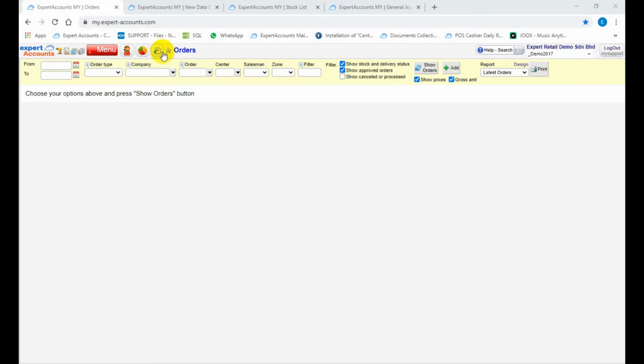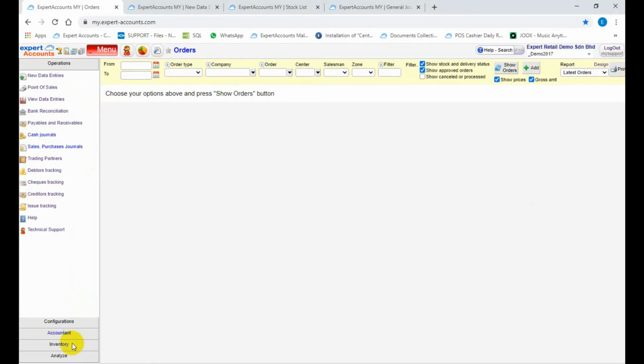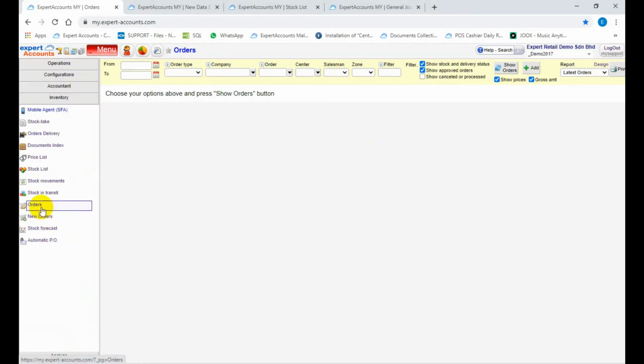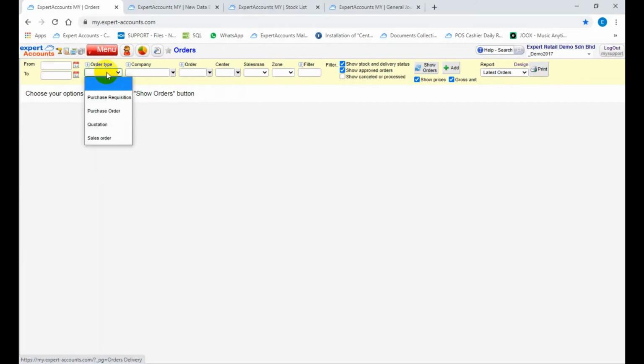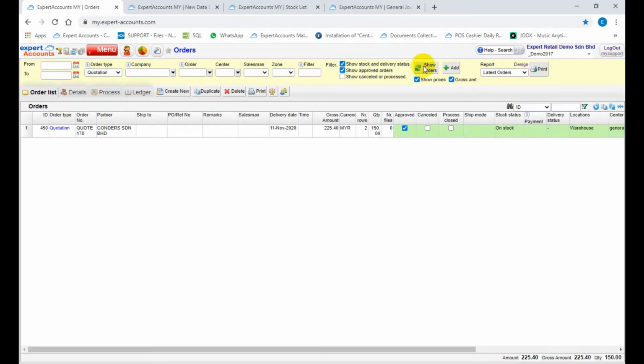This is the orders page, where you can open it by clicking on menu, then proceed to inventory, then click on order. Next, at this order type, click the drop down button, and choose quotation. Then click show orders to view the quotation list. To create a new order, click the create new button.